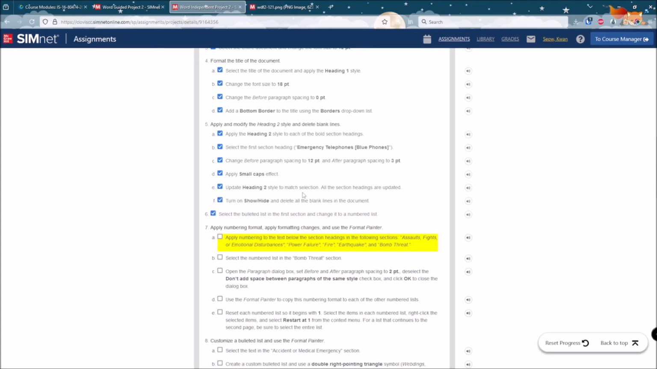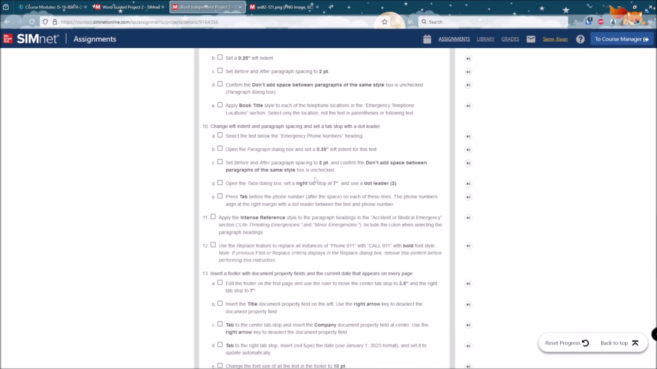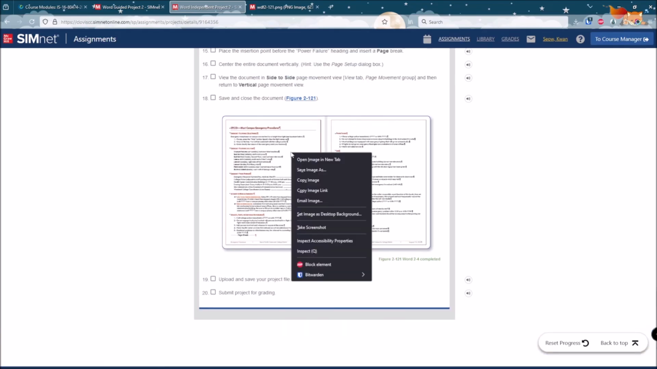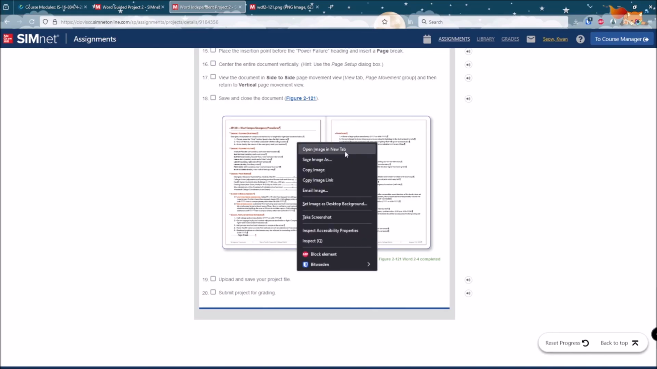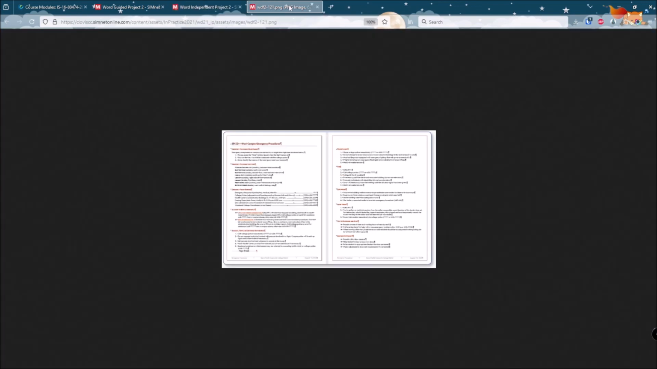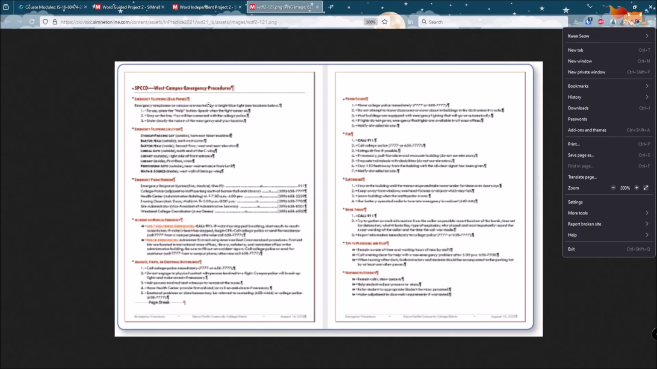All right, so I'll stop here. Hopefully this gives you a good enough idea of how to do the rest of the project. Once again, if you scroll all the way to the bottom, you can see the finished product. This screenshot is a little small, so depending on your browser, if you right-click on it, there should be an option to open the image in a new tab. When you do that, you can use the zoom feature in your browser to zoom in and get the idea of what you're working towards.